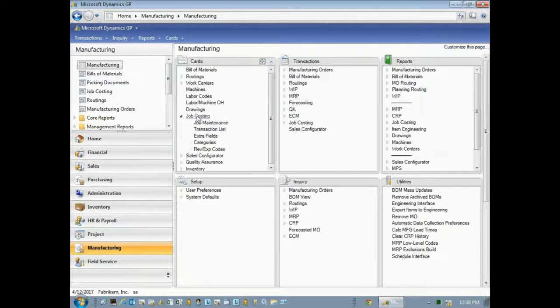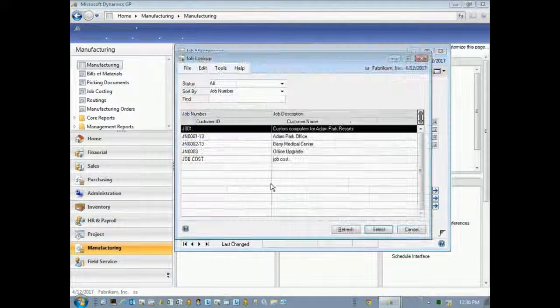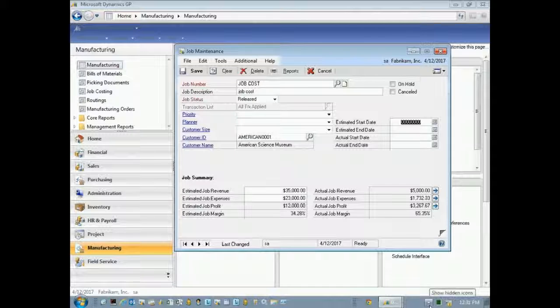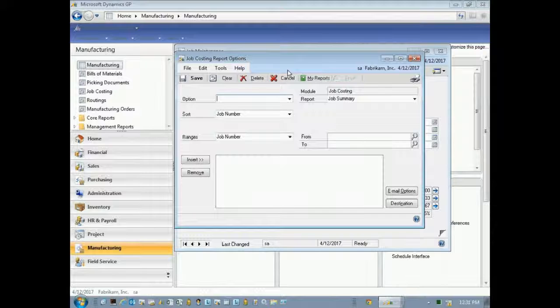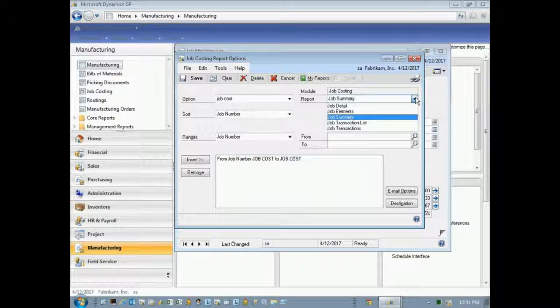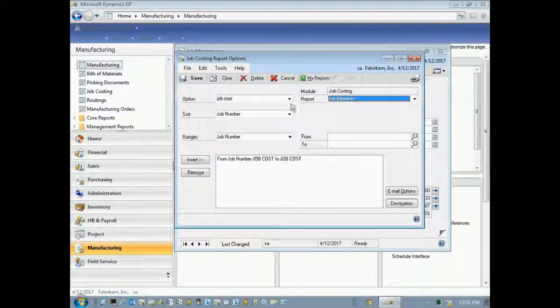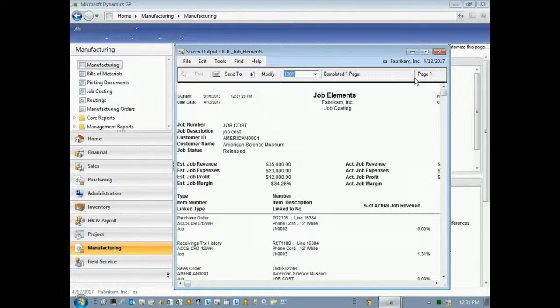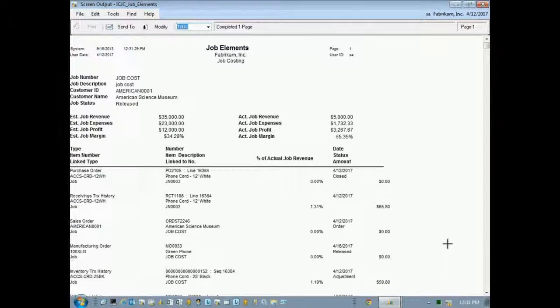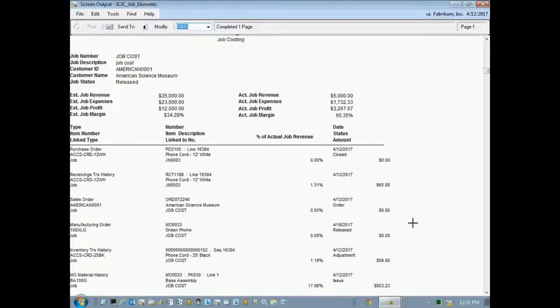Here, let's take a look at that job. Open that up. And I can run reports right from this job window. Let's go to the reports button here, and I set up this collection of job cost reports for this particular job. The one I want to run here is the job elements, and I'll run that. And here I've got a listing of all the elements that are part of that particular job. You can see it's recording my actual revenue as I bill that out to the customer. It's also keeping track of the expenses and my gross profit. And you can see here a detailed list of those items.